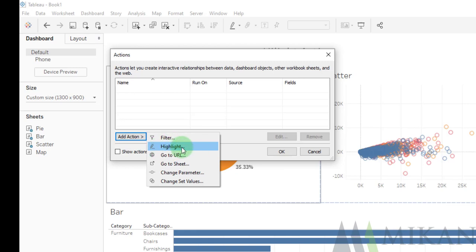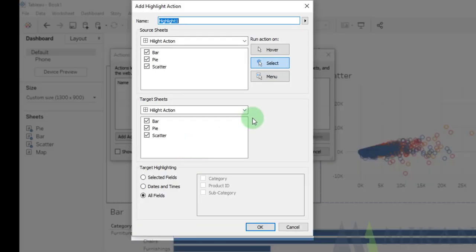Now the 4 we're going to be going over are filter, highlight, URL actions, and then skipping to the bottom one here, change set values right here. So generally speaking, a highlight action, which we're going to explore first, we want to run that on a hover. We don't want to force our end user to manually click in order to reflect the changes. So we're just going to run it whenever they hover over that piece right here.